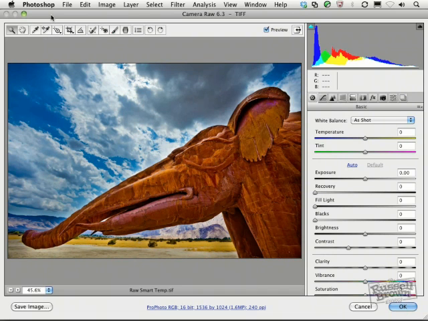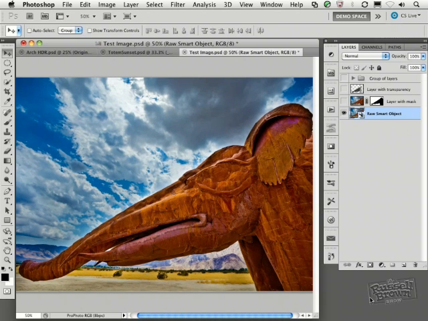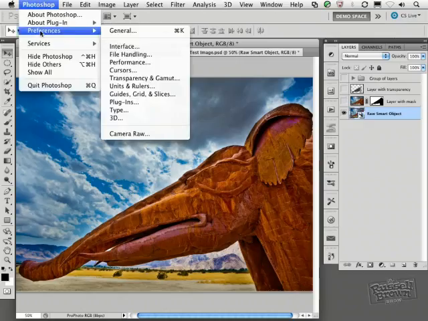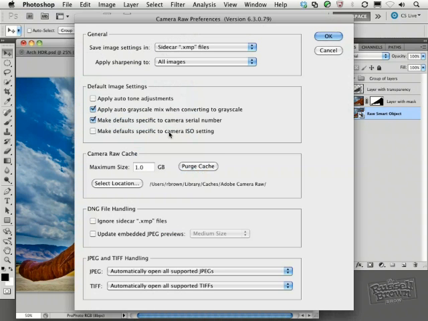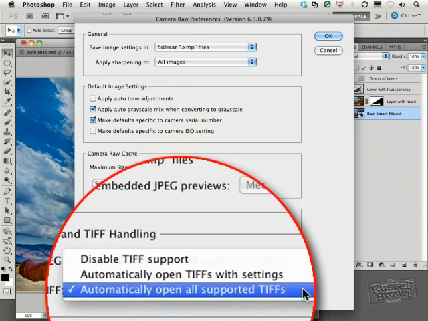Okay, you saw me do this to a single layer. Now, here are the rules. In order for this to work, I must be in a special mode. Here from the Photoshop menu and down to Preferences and over to Camera Raw right here, this must be done before you can run my script. You select Camera Raw, and right down here, you must activate Automatically Open All Supported TIFFs right here.